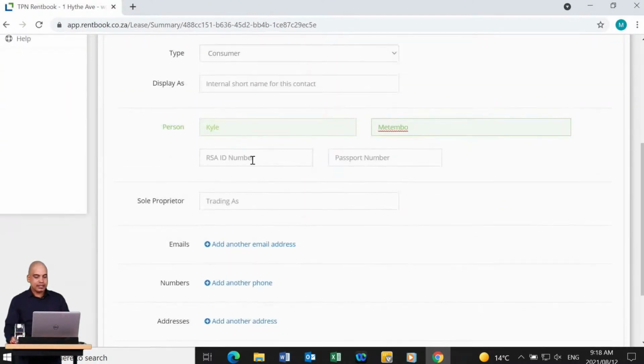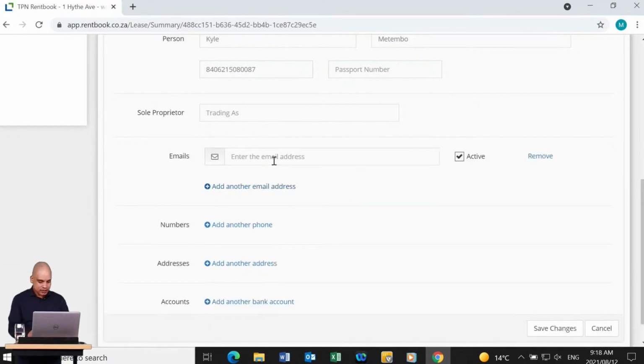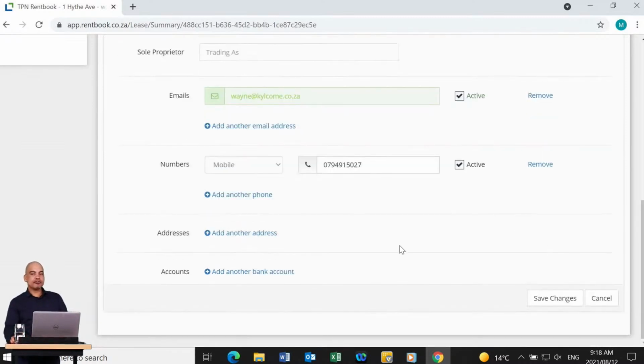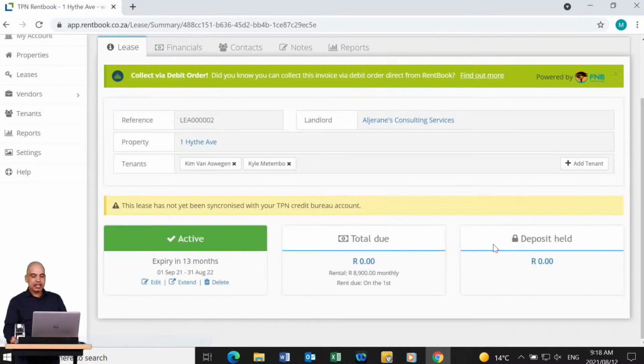And you either enter the tenant's passport or ID number. The tenant's email address. The tenant's telephone number. Once you've entered all the information for this particular tenant, you then click Save Changes, and the second tenant will then also be loaded on the system.